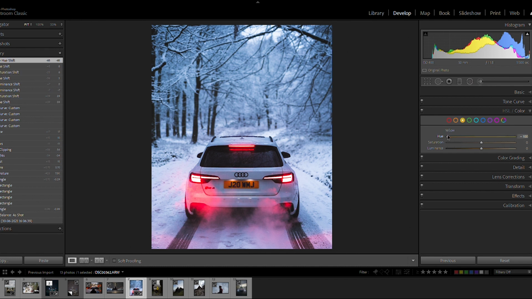Yellows, want to make that orange? Don't think so. Okay, I'll just make it a bit orange there. Greens, I don't think we have any greens here. Yeah, aquas, so no change in aquas either. Blues, this will affect our picture.